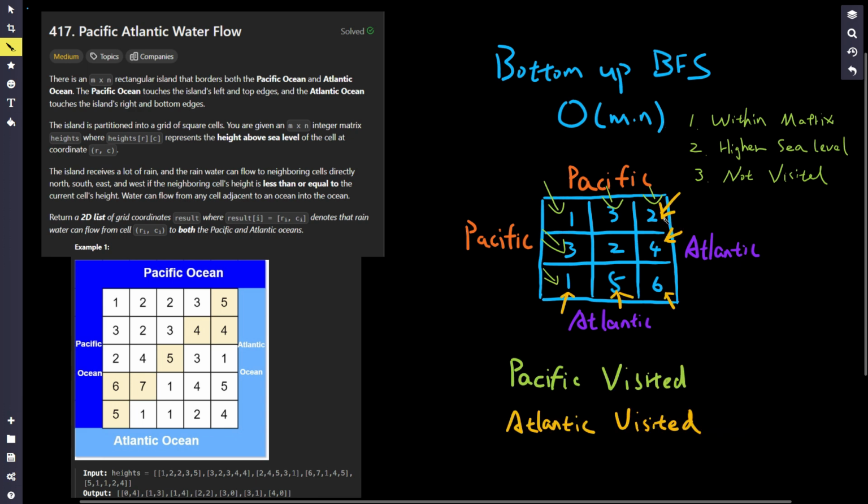And we perform the same BFS function on the spots that attach to the Atlantic Ocean. As we're doing the search, we keep track of the Pacific and Atlantic visited. As we're searching for Pacific, we keep the records in the Pacific visited, same as we keep the record for Atlantic visited. And finally, we return the overlap between those two arrays.